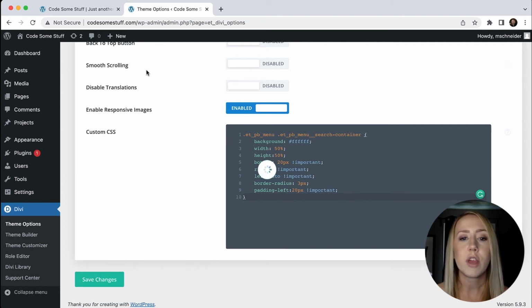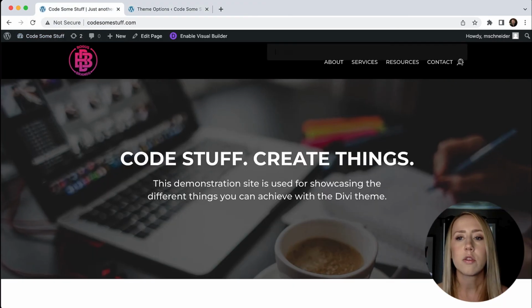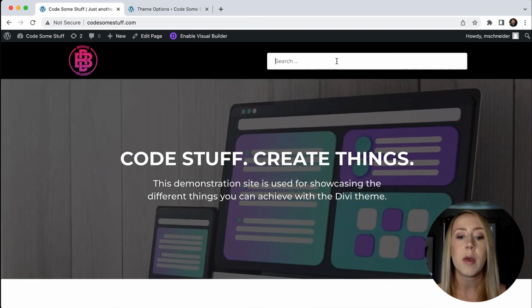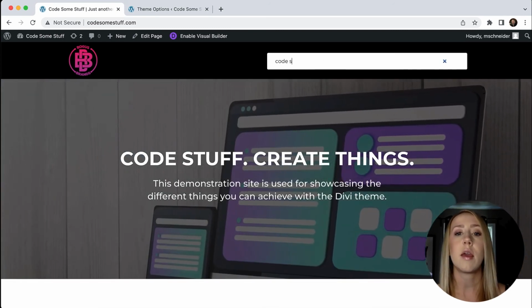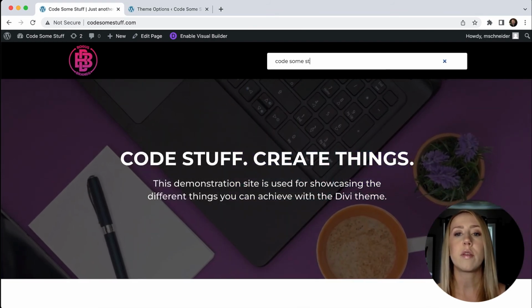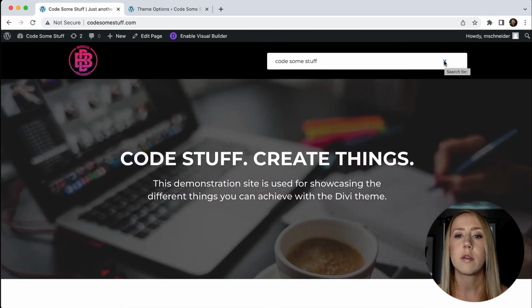I will hit change. We'll come back and refresh our page, clicking the search box. Now we can see that we have a search field that pops up, and I can say whatever I need to search for in this box. And if I need to clear it, I can do that.